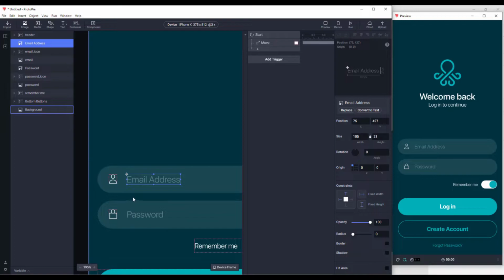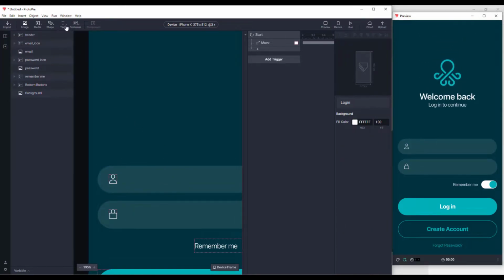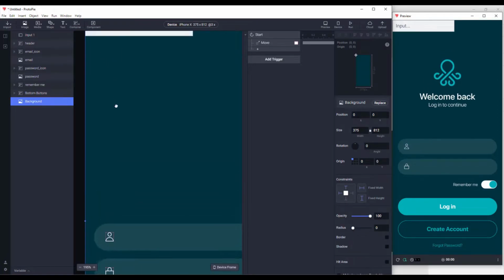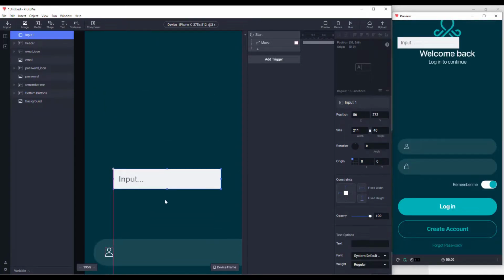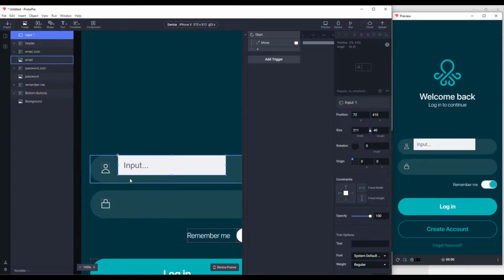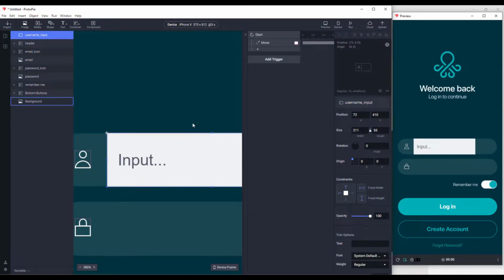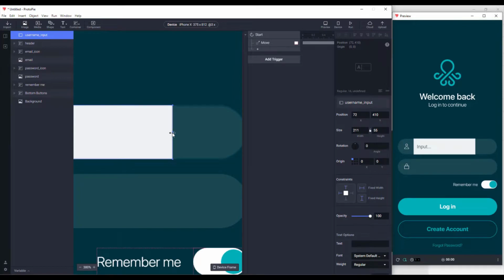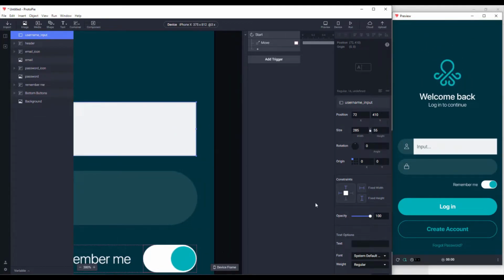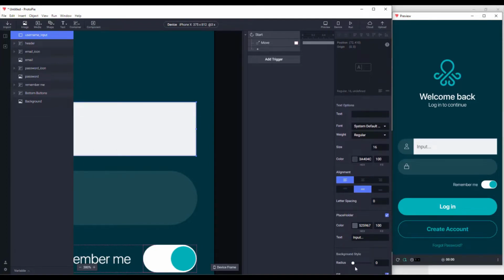And after that we're going to see those two texts for password and email address, but I'm going to remove that because we don't actually need those. Instead we're going to add an input field like that. So let's put this input field down below on top of our regular input. Let's rename this to username input, like that. Okay, and we're going to increase width and height to match our existing input in the background. So like that, and we're going to increase the radius to 100. Down below, scroll and you'll see radius.